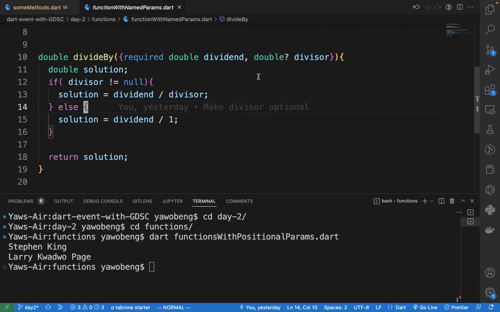It checks if divisor is not null, because divisor can be null since it's not required. If the divisor is not null, then the solution will be the dividend divided by the divisor. But if the divisor is not provided, then this will be run instead: solution is equal to dividend over 1. So division just divides it by 1.